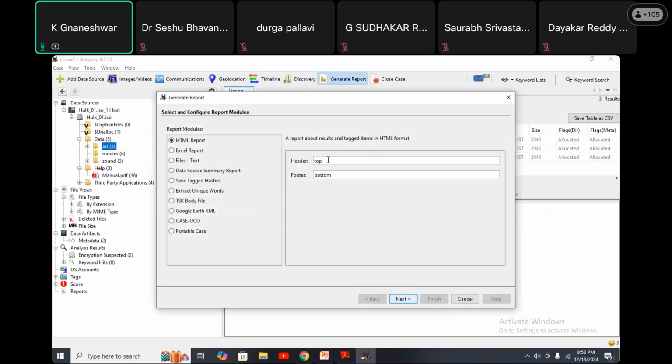What type of data do I want in the report? Is it an HTML report, an Excel report, or a text file? We can select any type of data here. I am going to select HTML for easy understanding, since hypertext markup language is like a web page. It will show in a web page, so it is easily understood and effectively visible. So here I am selecting the HTML report.